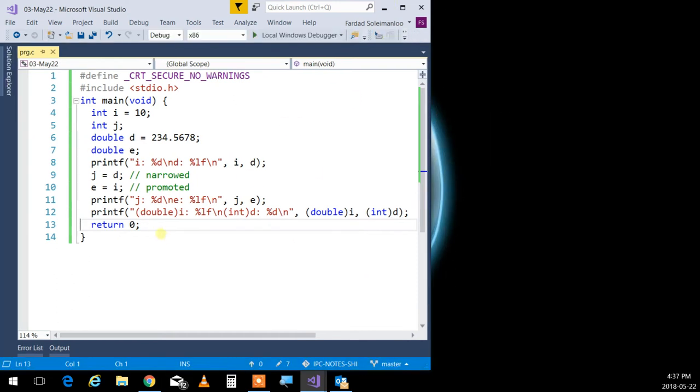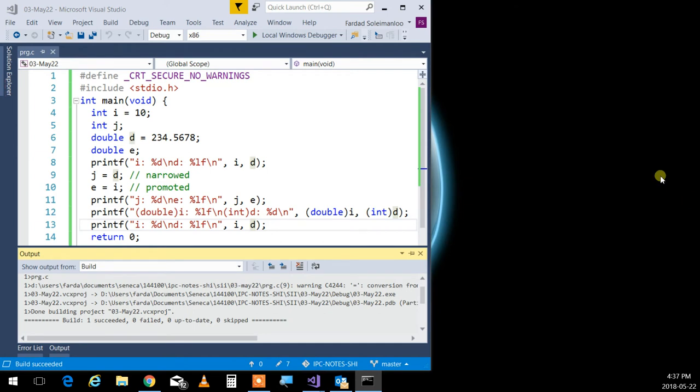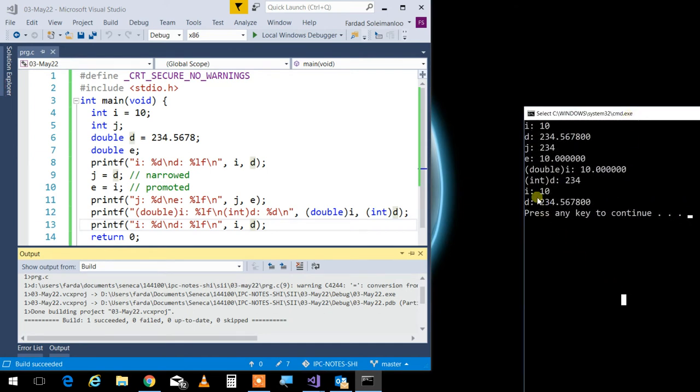So let me actually write this down over here. So essentially, if I have something like this, I'm going to put over here I, and in here will be D, I and D, and I run this program of mine. You'll see that after the casting, I and D remain exactly what they were. They are not going to change. Okay? Are we okay?